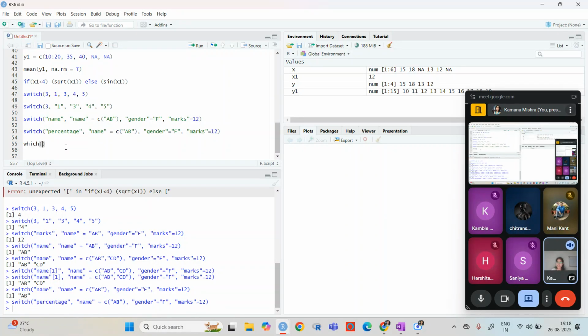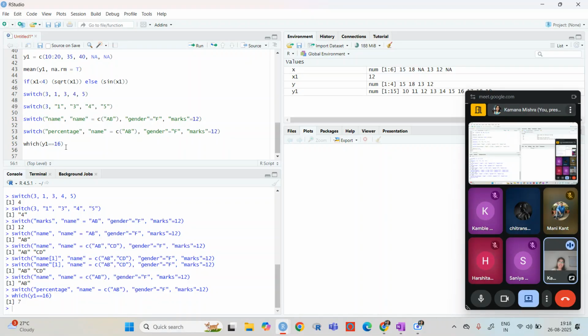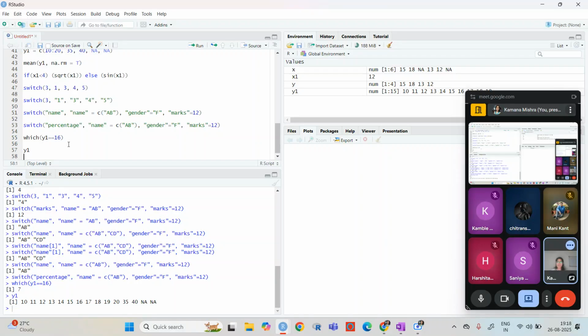So let's say I'm writing for y1. At which y1, let's say I'm writing 16. So it is giving me 7. Why? Because if I just run, you can see y1 is 10, 11, 12, 13, 14, 15, 16. So at which place is it 16? This place. Index is 0, 1, sorry, index is 1. So 1, 2, 3, 4, 5, 6, 7. So at the seventh place, y1 is equal to 16.